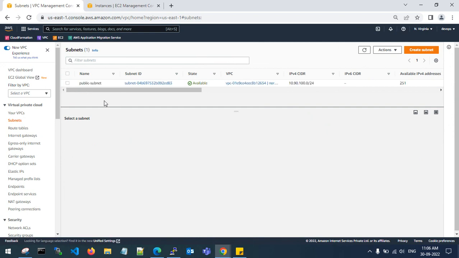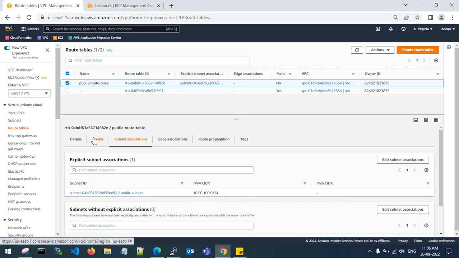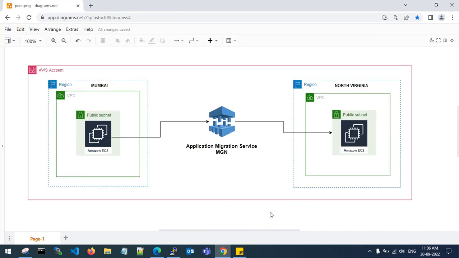If you see here the subnets, I have only a public subnet, which is attached to the public route table. You see here the subnet association, and the route will be the internet gateway. So I am transferring my data through the internet with the application migration agent. The data will go over the internet to the North Virginia region, to this VPC, and it will create this server in the public subnet. How to achieve this, we will show in this video.